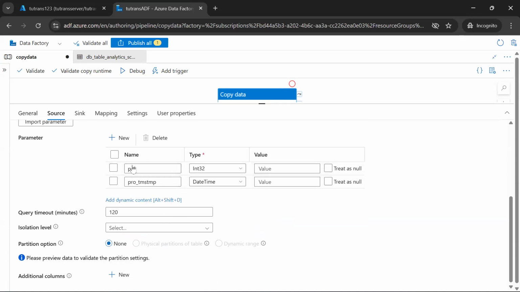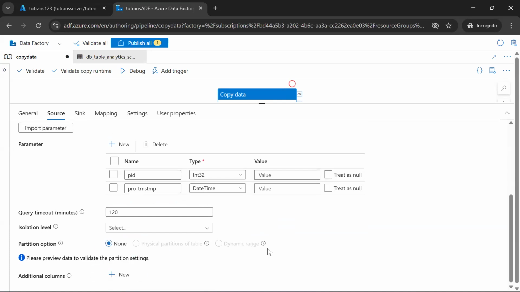Okay. So partition option. If your table is partitioned, then you will be able to see these options. Since it is not partitioned, we are not seeing anything over here.